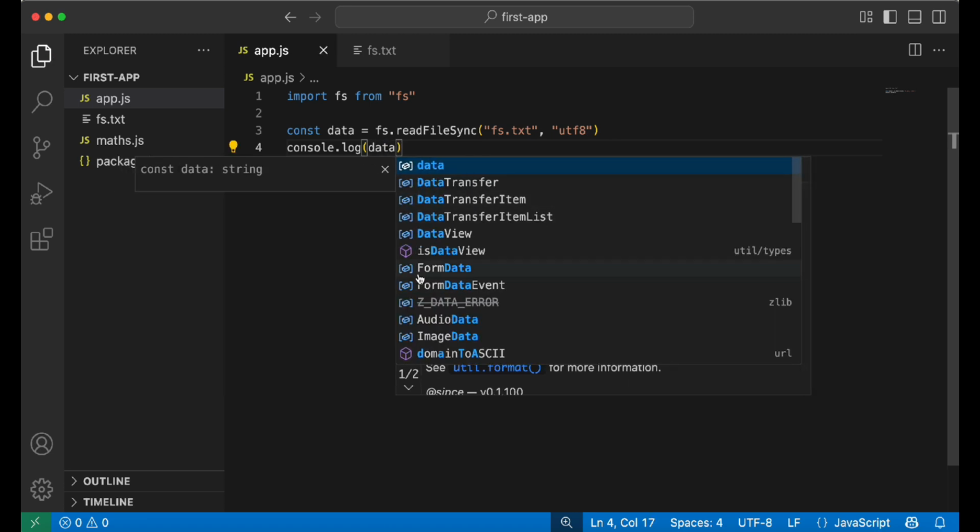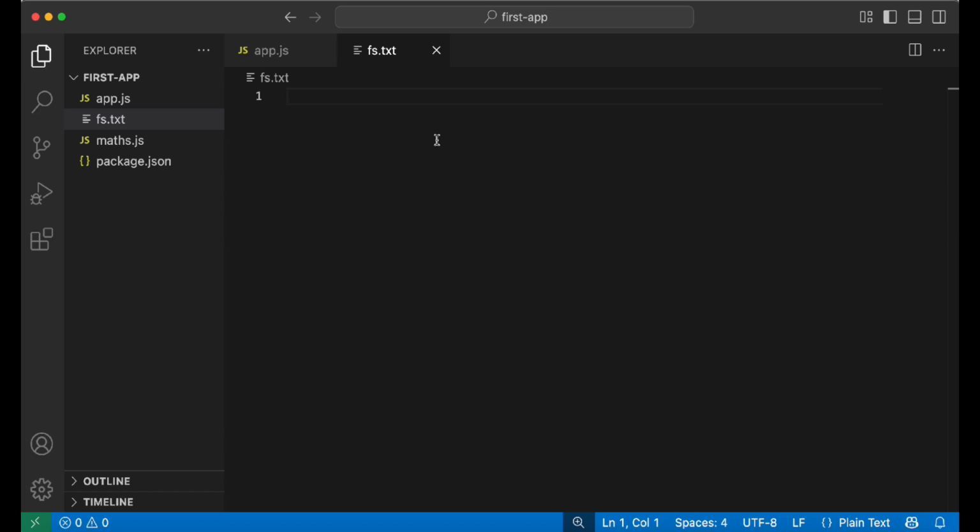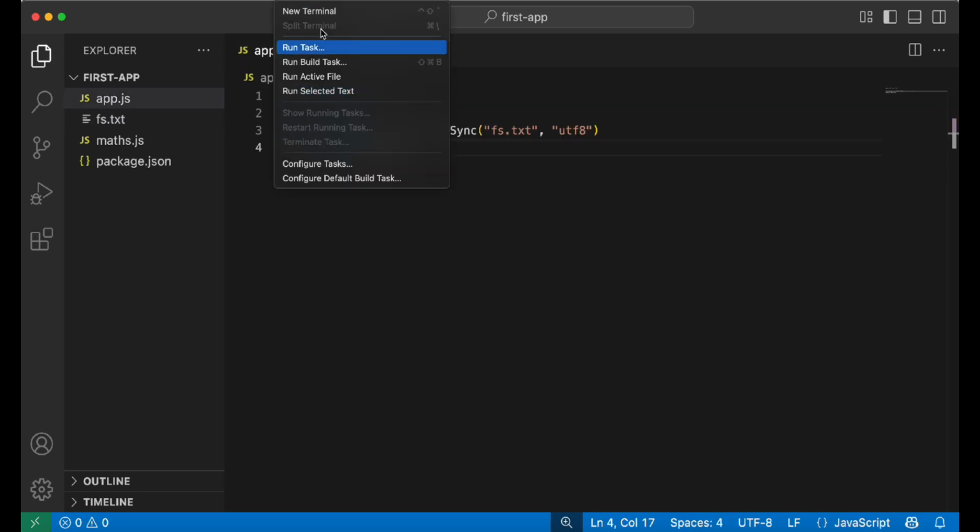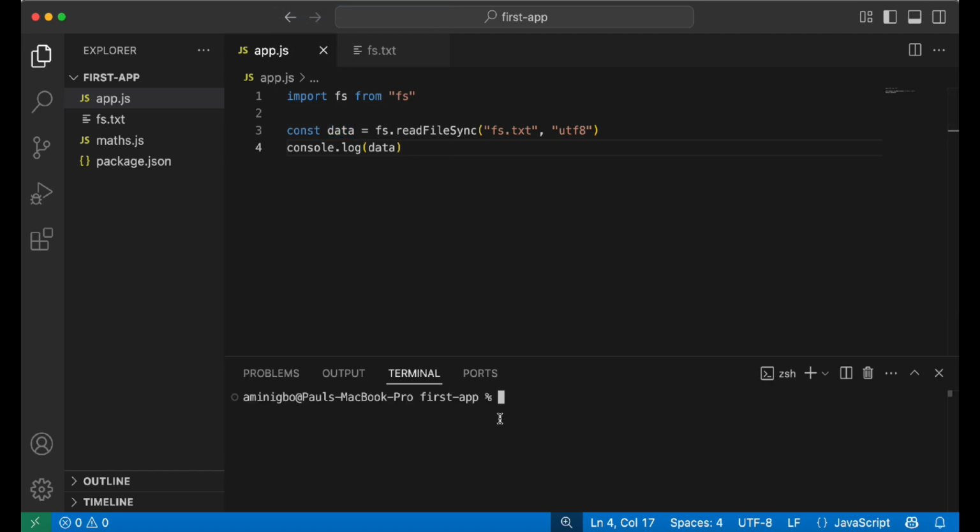And if I save this, let's go back to our fs.txt. Let's add something. Say this is an FS module. So if I save this and I go back to run my application in my terminal, I'm saying node app.js. If I hit enter, we're going to see the content of the file. This is an FS module.